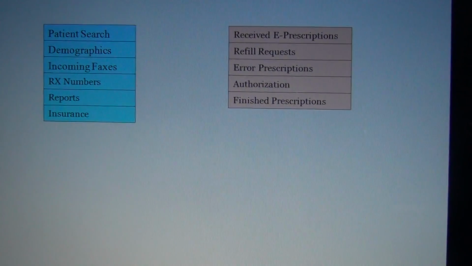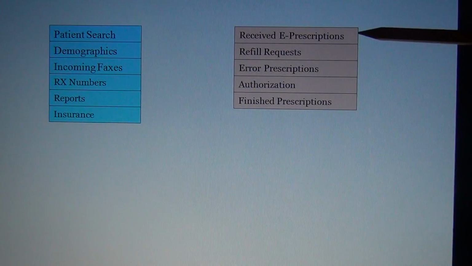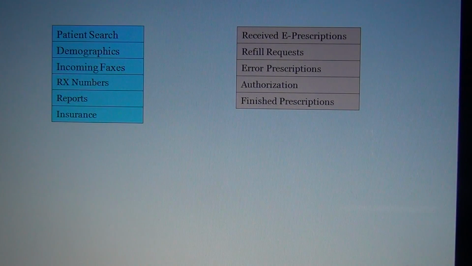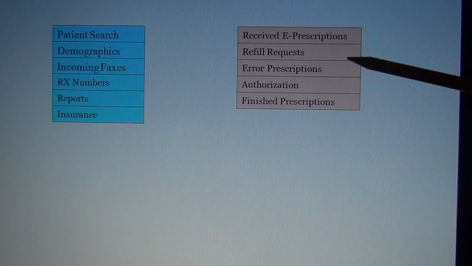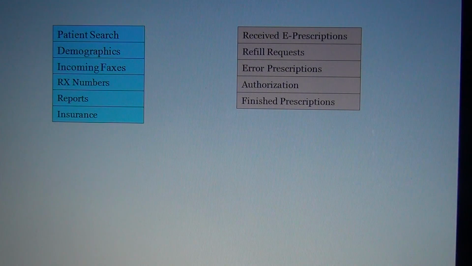Also, over here in your right-hand corner, you have received e-prescriptions. These are prescriptions that come from your doctor's offices and hospitals, such as in this setting, which is the hospital, from doctors for inpatient or outpatient. Then we have refill requests, and errors in prescriptions, maybe something such as not stating how many times they're supposed to take it a day, or not including the number of refills they could prescribe.